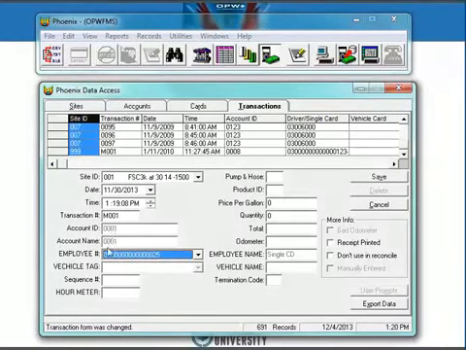Okay, and because it's a single type card, the secondary card number field is grayed out because it's not a driver. It's only a single. Okay, the sequence number is not necessary to populate, but if you want to put a 3-digit sequence number indicating what transaction of the day it occurred, start out with 001.